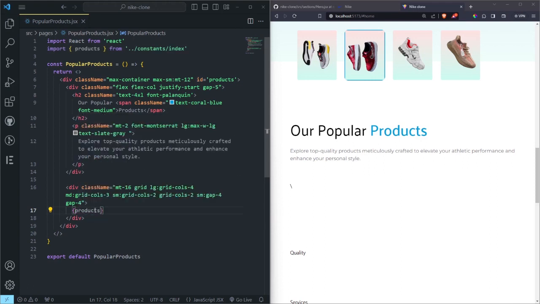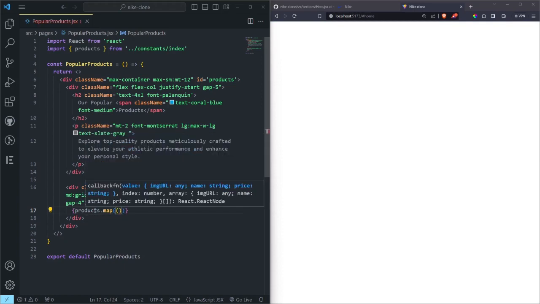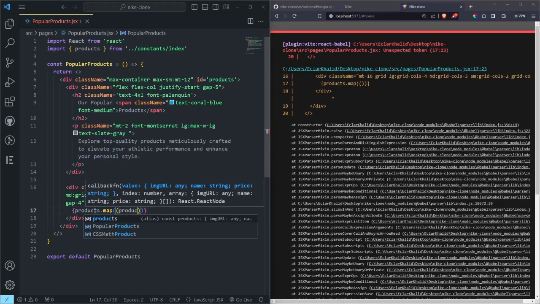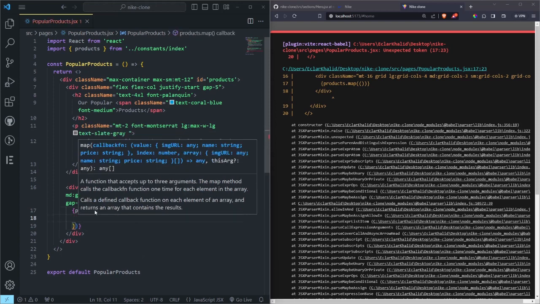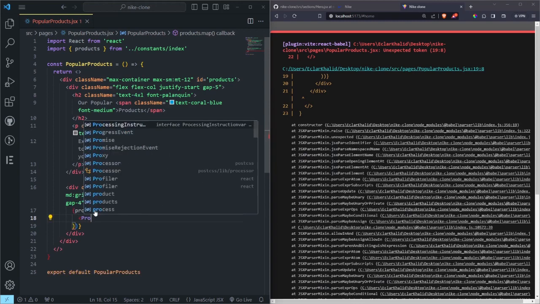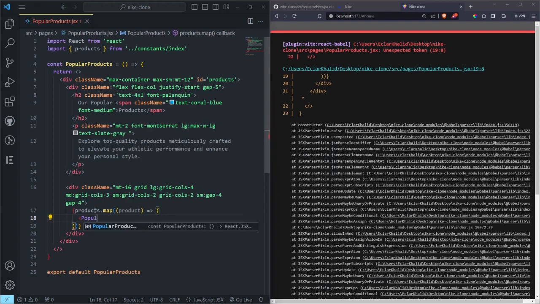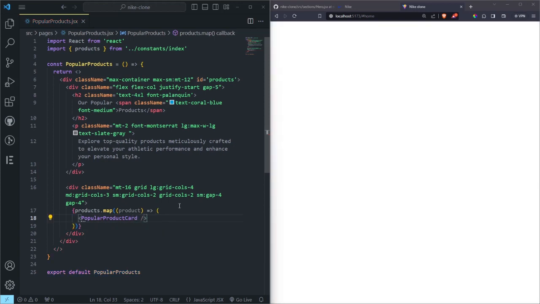and then you're going to do map. You're going to map a product, so it's going to be product. Then inside here we are going to have a popular product card. So let me just do this. It's going to be PopularProductCard, like that. We don't have this card yet, we are going to create it.